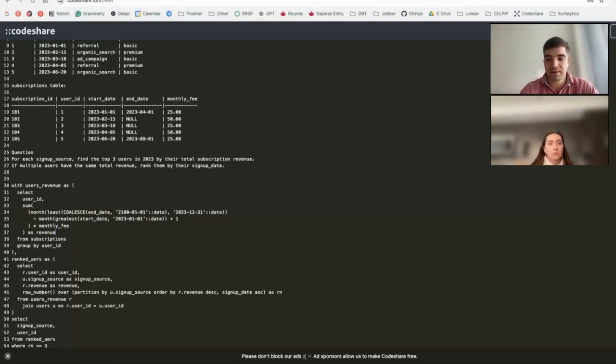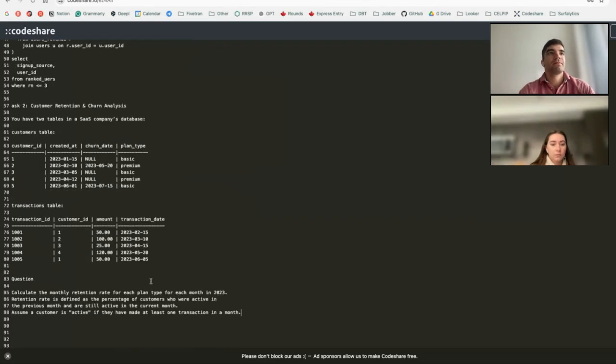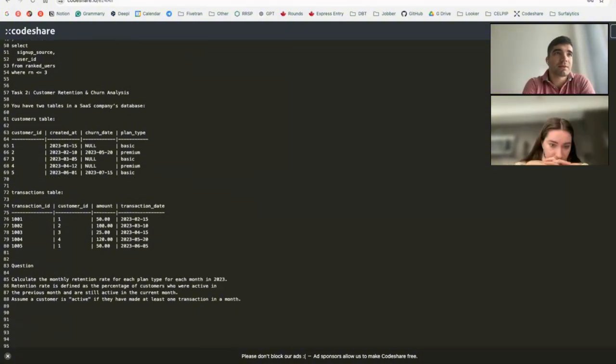Okay, let's go to the second task. We have two tables, customers and transactions, and you need to calculate the monthly retention rate for each plan type. We have basic and premium plan types in 2023. Then we have a definition of retention rate here as a percentage of customers who are active in the previous month and are still active in the current month. Let's imagine we had 100 customers last month, and now just 80 of them are active. So there is an 80% retention rate.